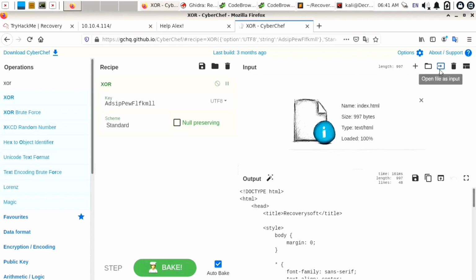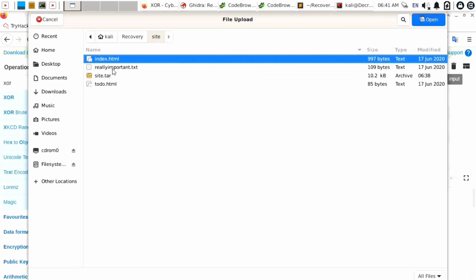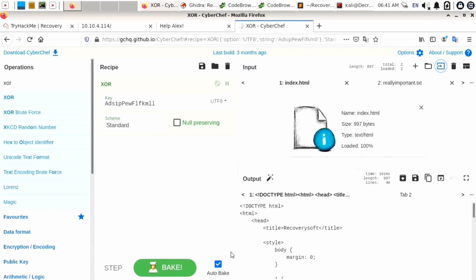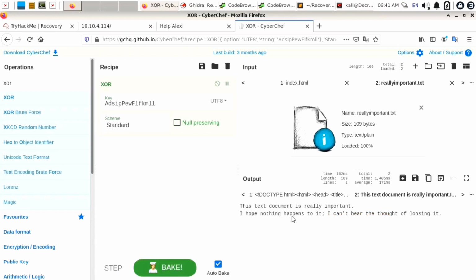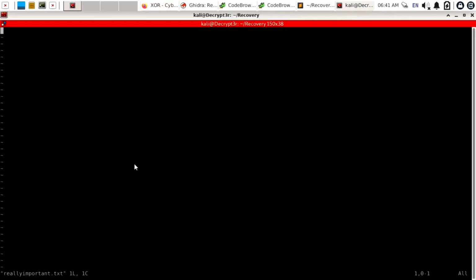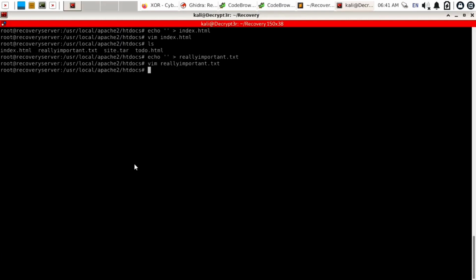Open web browser again, and here choose really important.txt file. Click on open. Now choose really important.txt, click on bake, and here is our output. So just copy this output. Open terminal again, use I to insert into this, use Ctrl Shift V, then use escape colon W key to save this. Now nullify todo.html by using echo single inverted comma greater than todo.html.